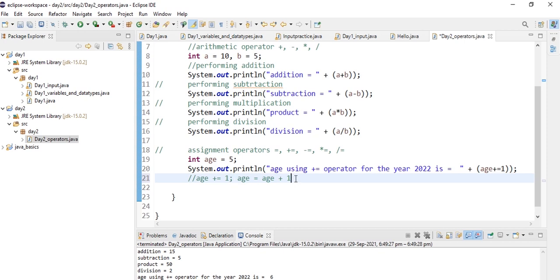And by using the same method, you wanted to know your age after 5 years. Sorry, not 5 years. Now let's assume that your father's age is 5 times your age. Now what you can do here is multiply your age with 5 and directly get the answer, or you can use the star equal to operator and get the result. So let's use the star equal to operator and get the result here.